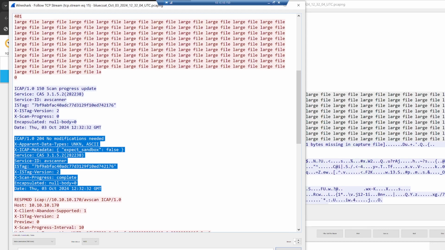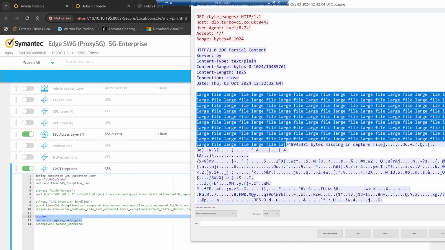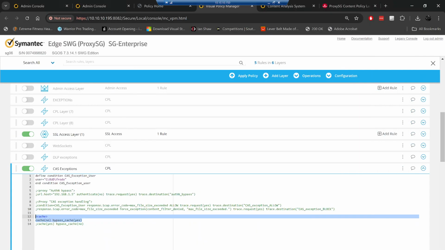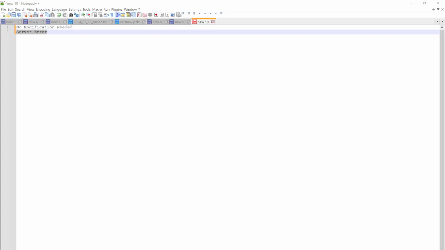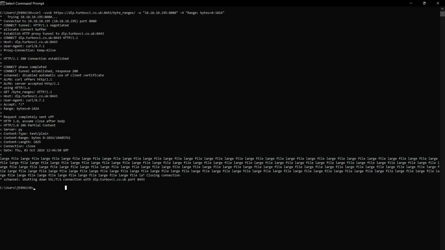Now let's close this down. We can close this packet capture as well. We're going to run a new one. So let's now change slightly. Let's grab bytes that are bigger than 1024, so we trigger the exception.